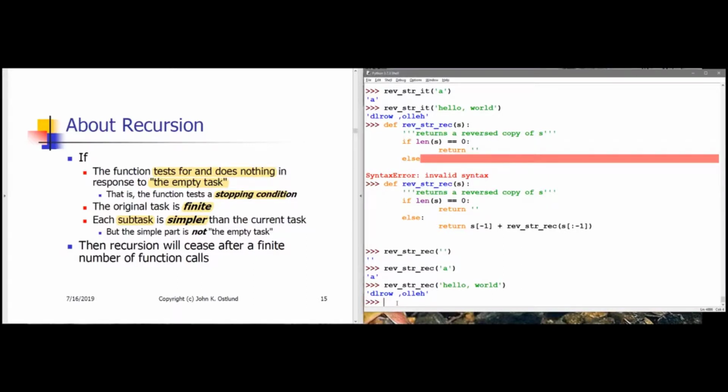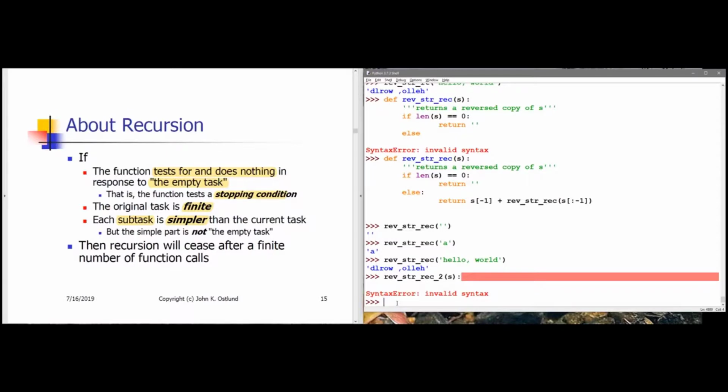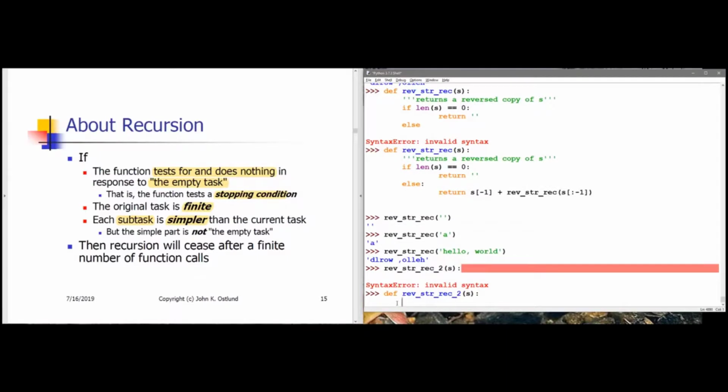Let me show you an example where the subtask is not definitely simpler, to show you a recursive function that definitely will not work. If I say revster rec2 s, well, okay, have to say define. So if I define revster rec2 of s, okay, let's see what's happening here. So I want revster recursive 2 to return to me a reversed copy of S.